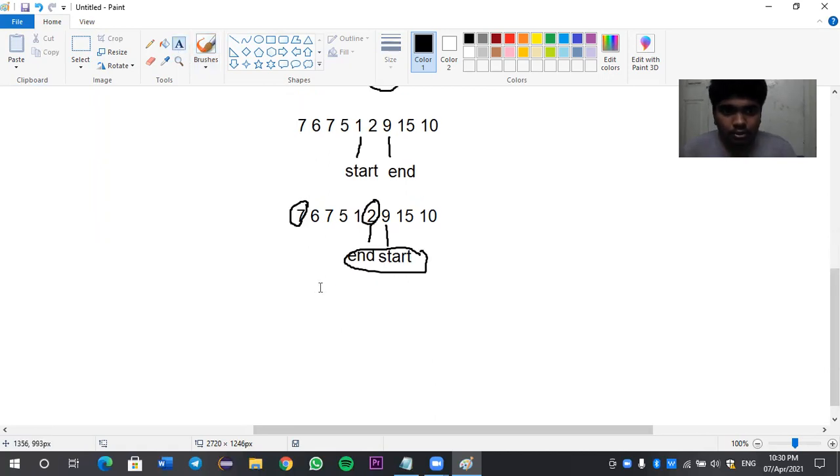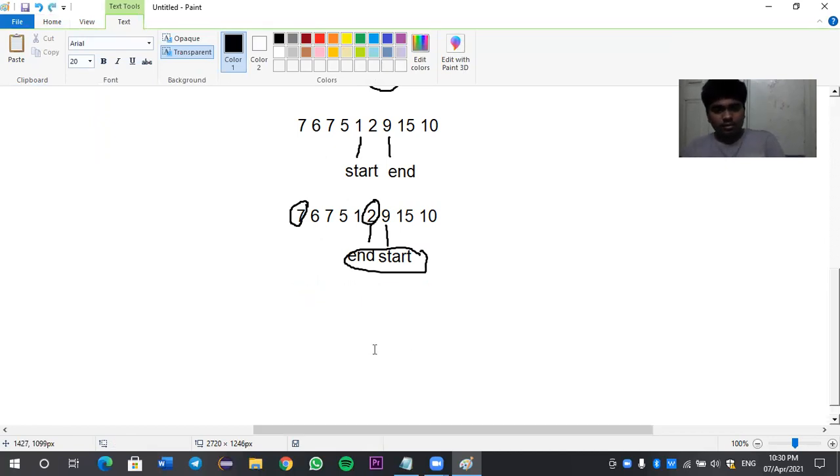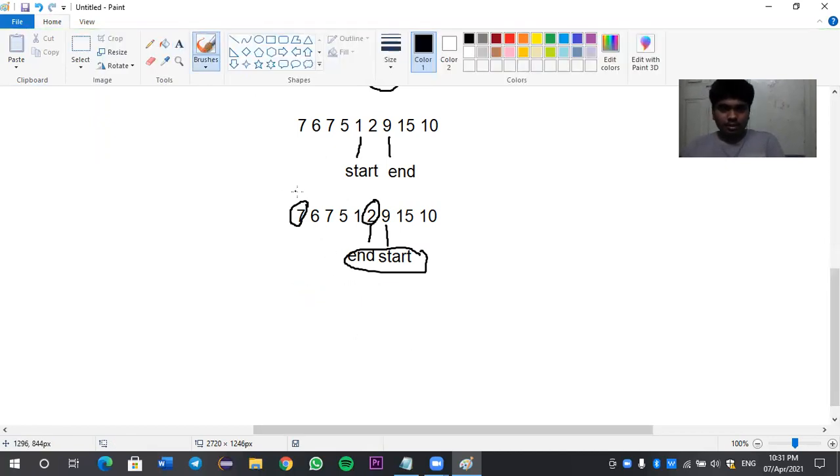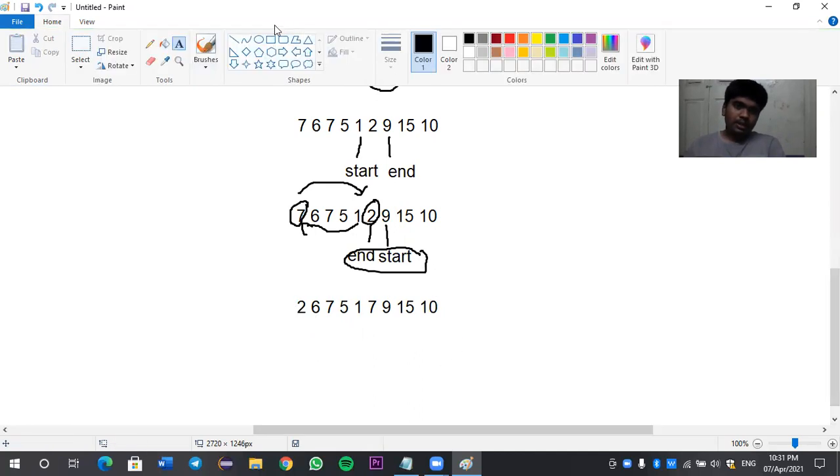So now the array list will just look like this. So let me just represent this thing. So 7 should be swapped with 2 and then 2 should be with 7. And now 2, 6, 7, 5, 1, 7, 9, 15, and then 10. So this will be the sorted list of the array.